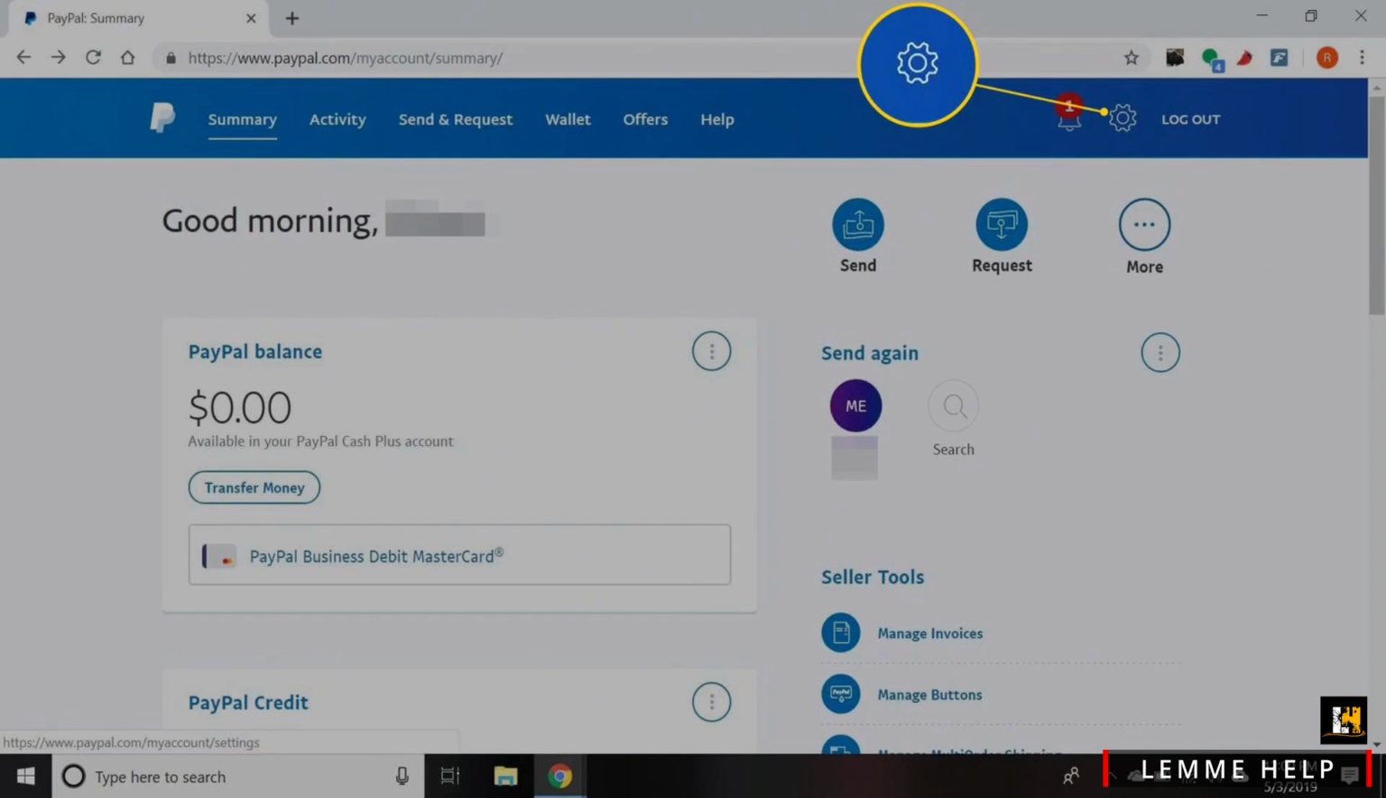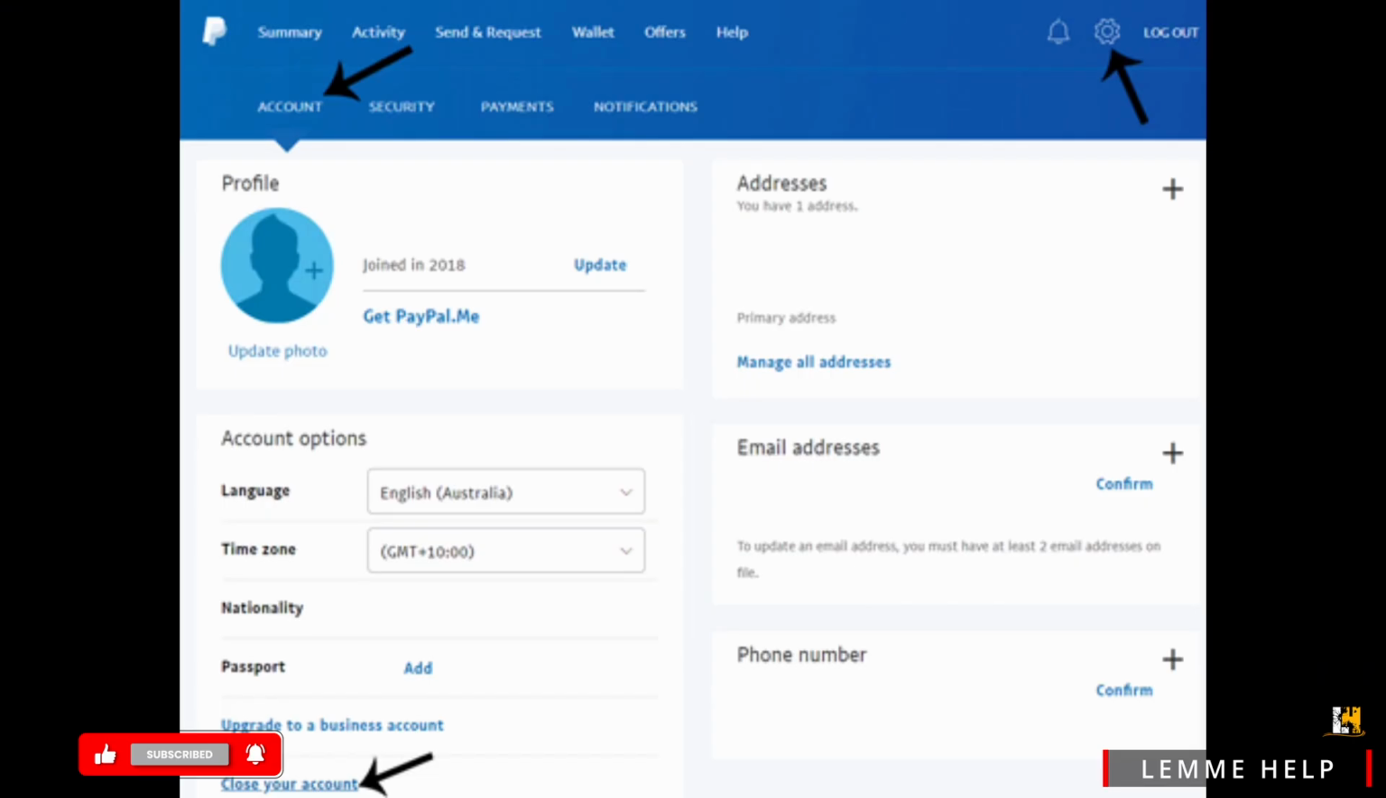If you want to sign out of your PayPal account in more permanent ways, such as deactivating or disabling your PayPal account, just click on the settings icon which is present at the top of your screen. Now when you tap on it, you need to head on to the account option. Once you are in your account option, you will find all of your personal details that are associated with your PayPal account. At the bottom, you will see the option Close Your Account.